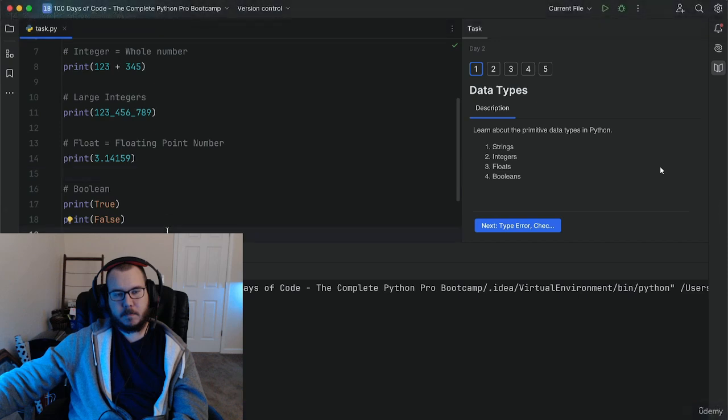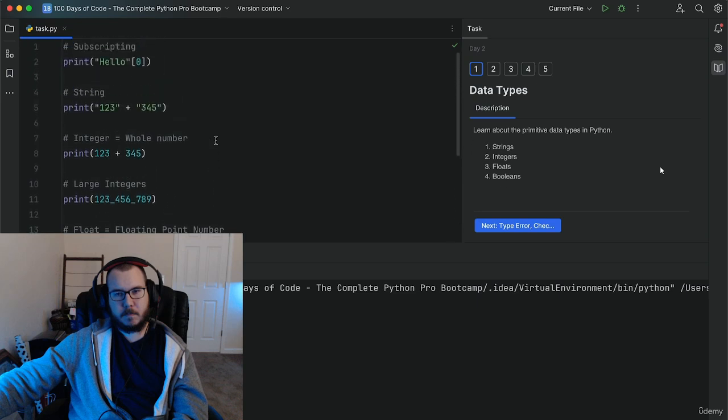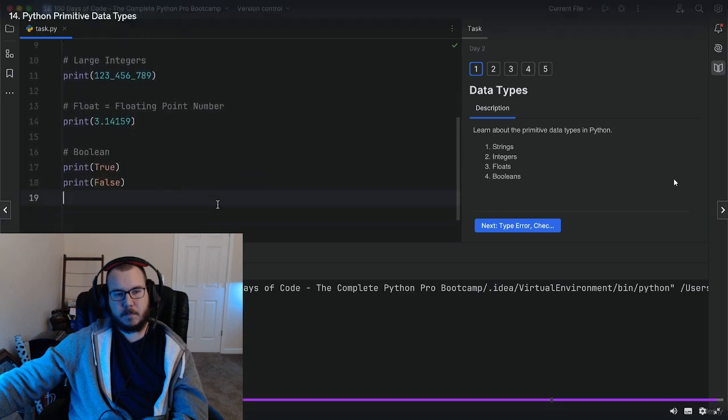Now that you've seen a lot of the basic data types, strings, integers, floats, and Boolean, I want you to head over to the next lesson where I've got a quiz for you to see if you've made this knowledge your own. So head over to the quiz and give it a go.